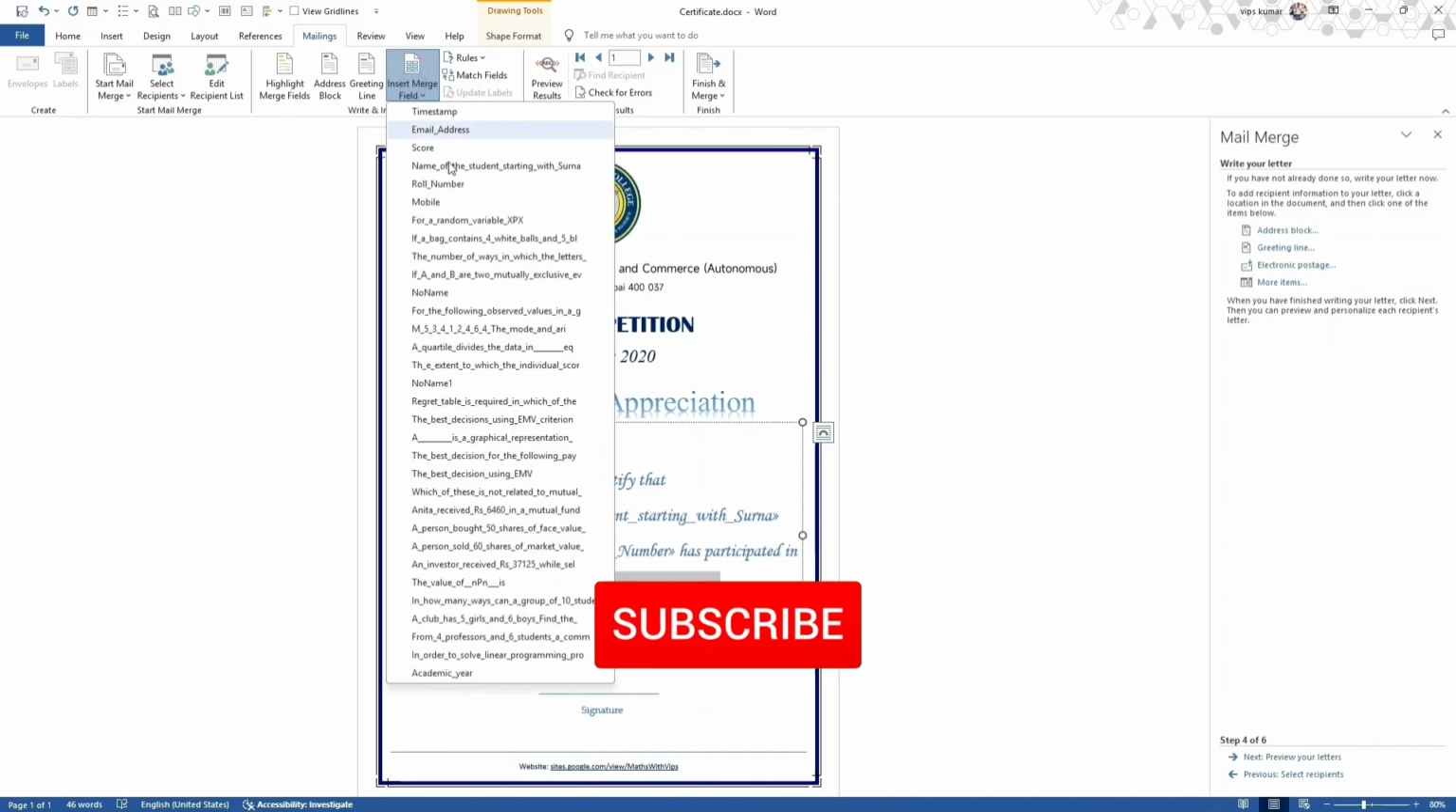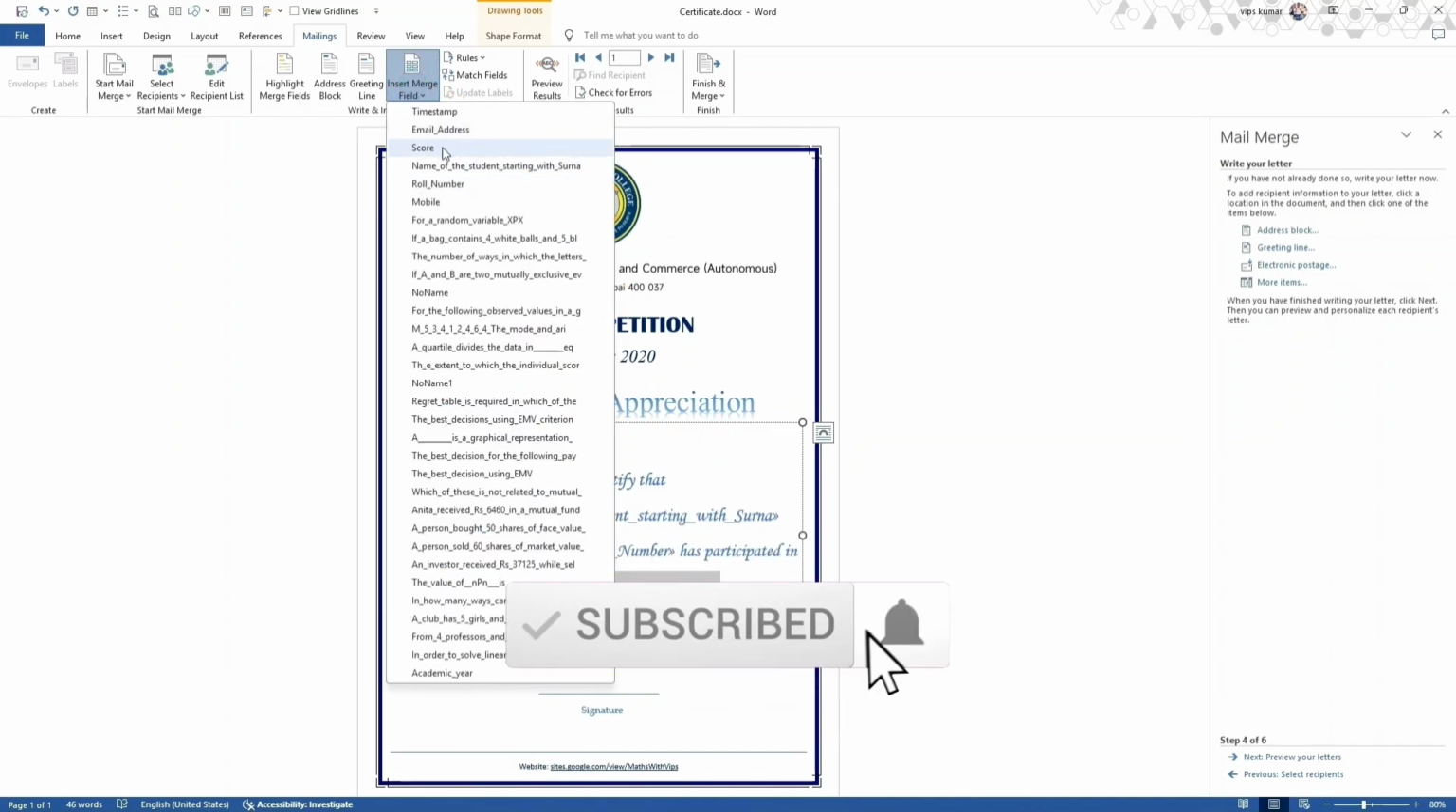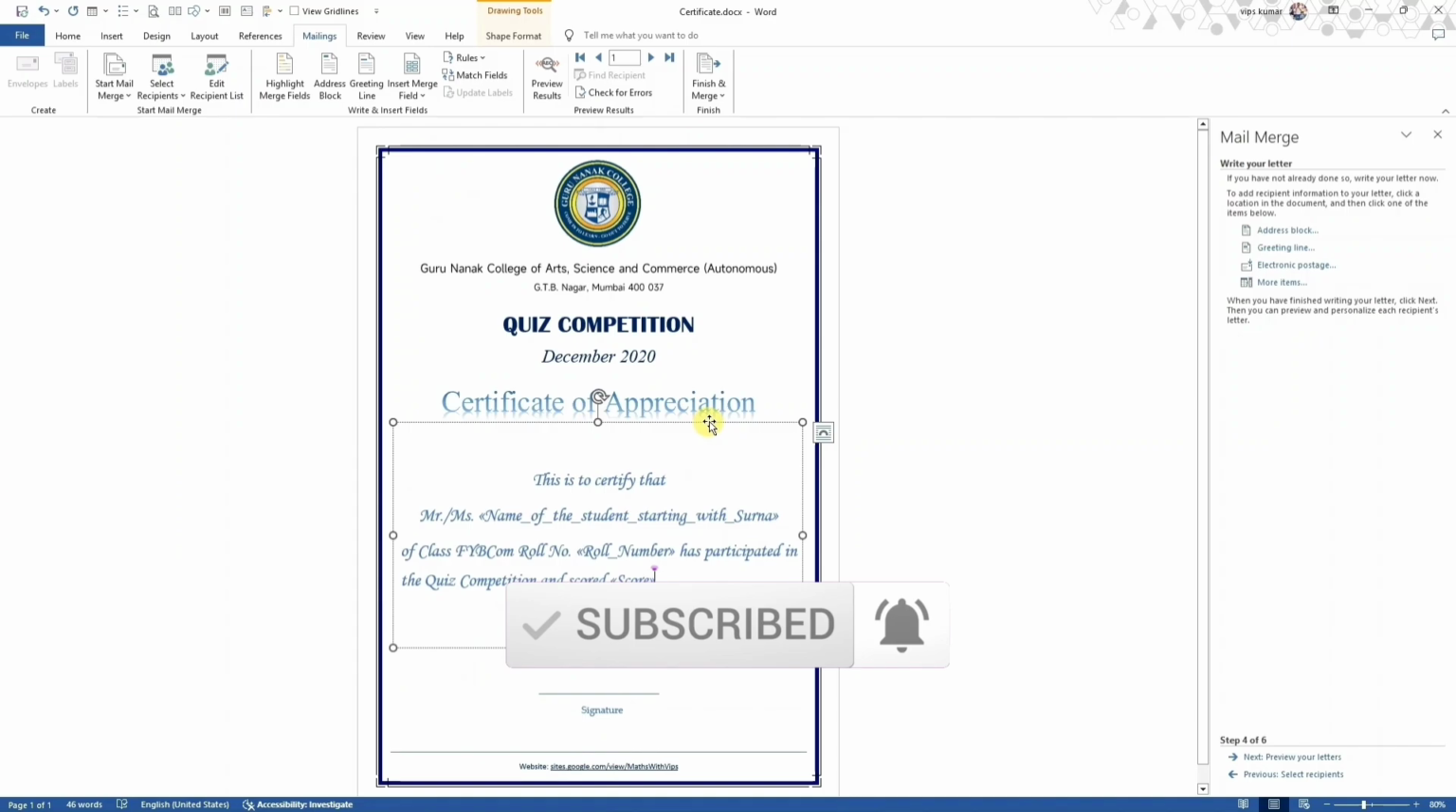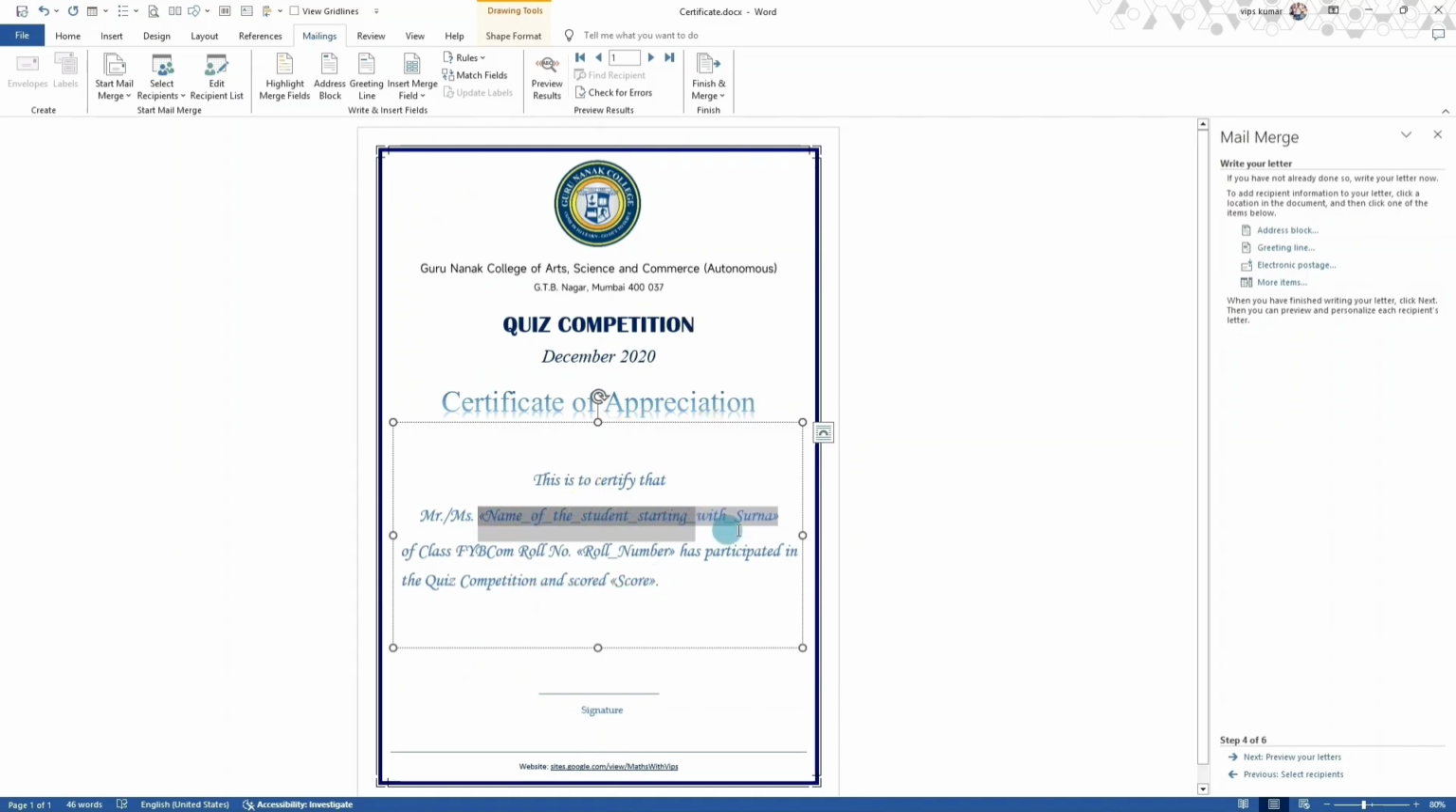So for the score, we have a column. Here it is the score. We could select score and then we need a full stop. You could do the formatting to this. So let's say I want these things to be underlined and bold. So I could do that. I could also underline the class, the roll number, and the score. Let's say I also want to bold the score. So our letter is ready.